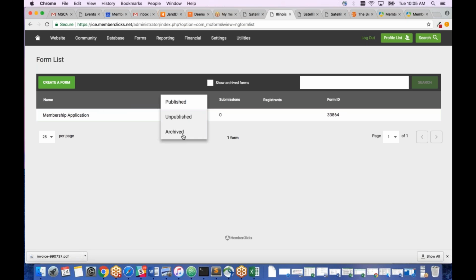The ones that you no longer need, you'll just want to archive those. And then if you ever want to view those archived forms, you can select this checkbox up here at the top, and it'll show you all of your forms. We also would have talked about from here, we can copy or delete forms.